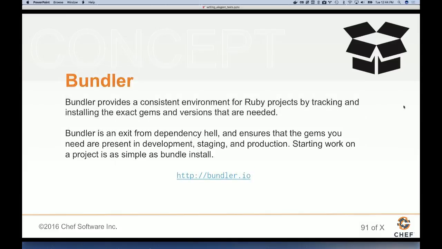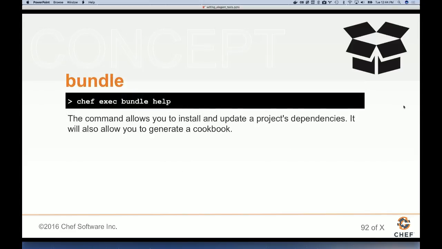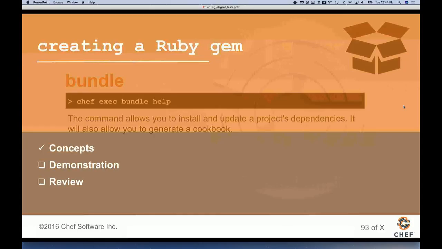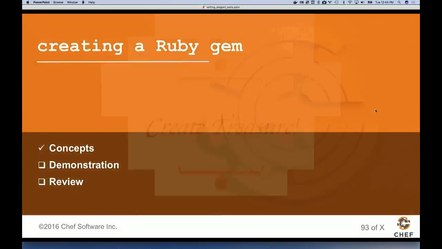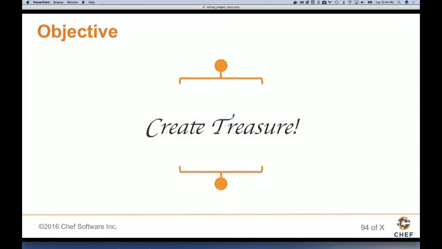All right. So we're going to use a tool called Bundler. Bundler is very similar to our tool in the Chef community called Berkshelf. Berkshelf manages our cookbook dependencies within a cookbook. Bundler does the same thing. And it also happens to have a command that allows us to generate an actual gem itself. So you can use chef exec bundle help. That's going to give you the help. And we're going to walk through actually creating the gem here.